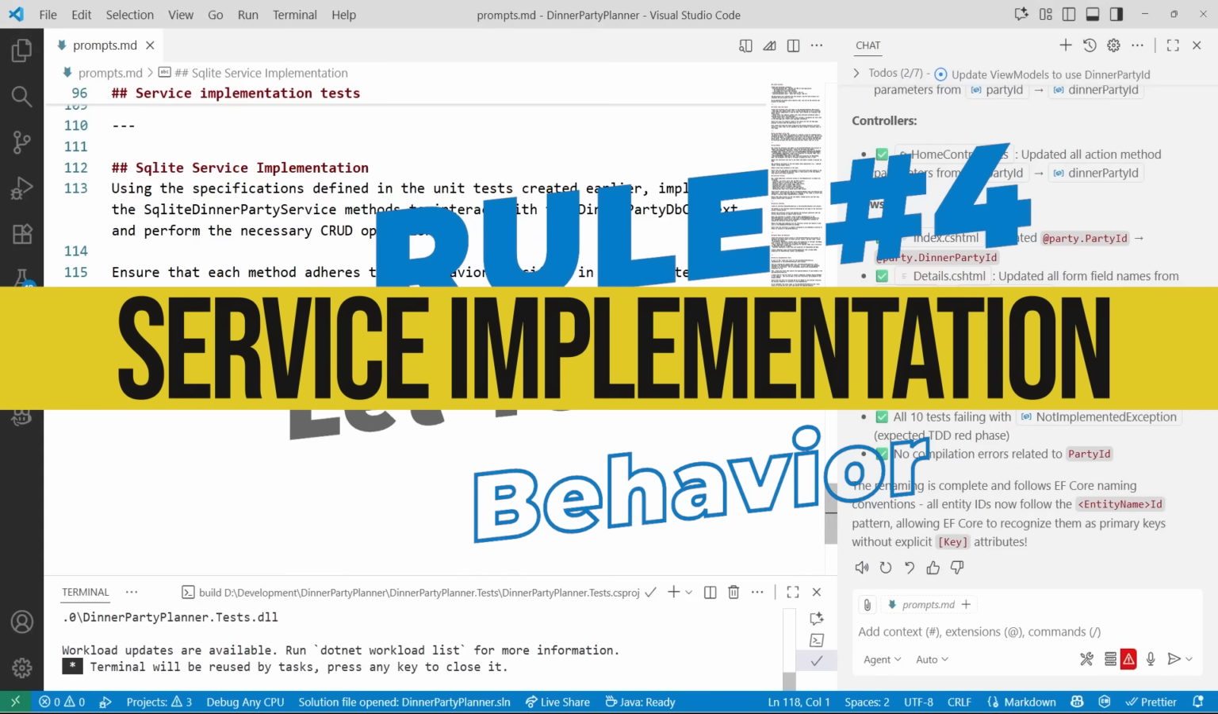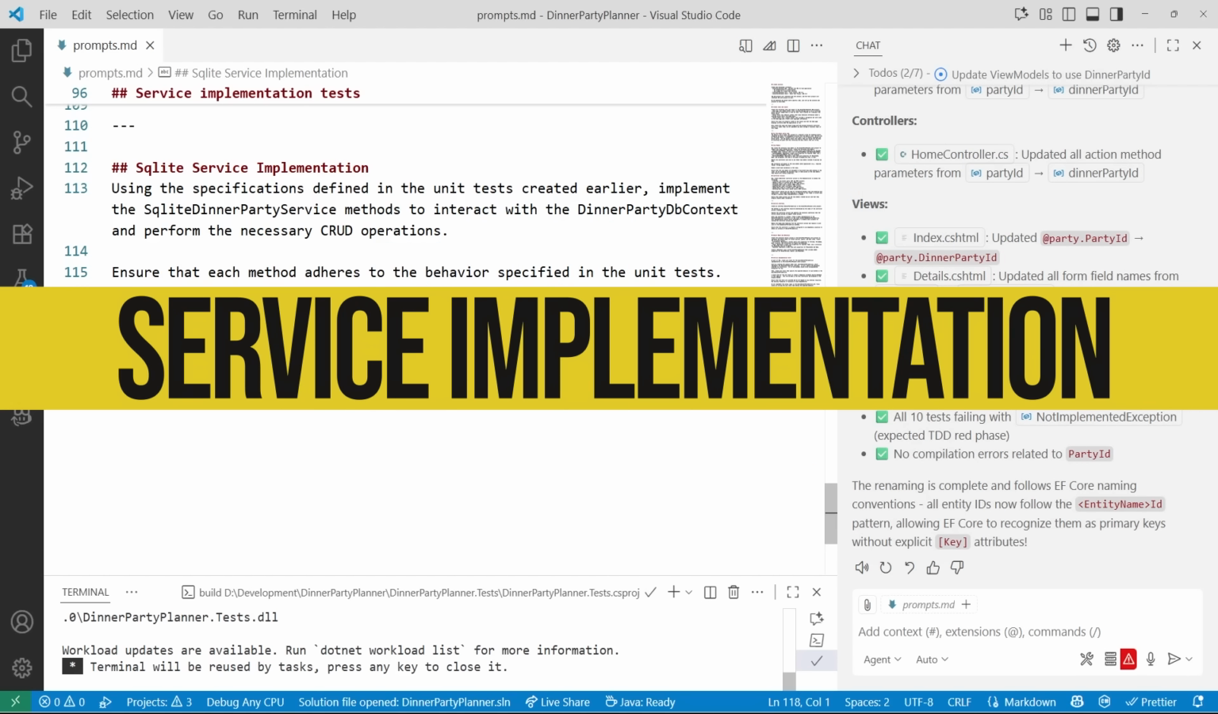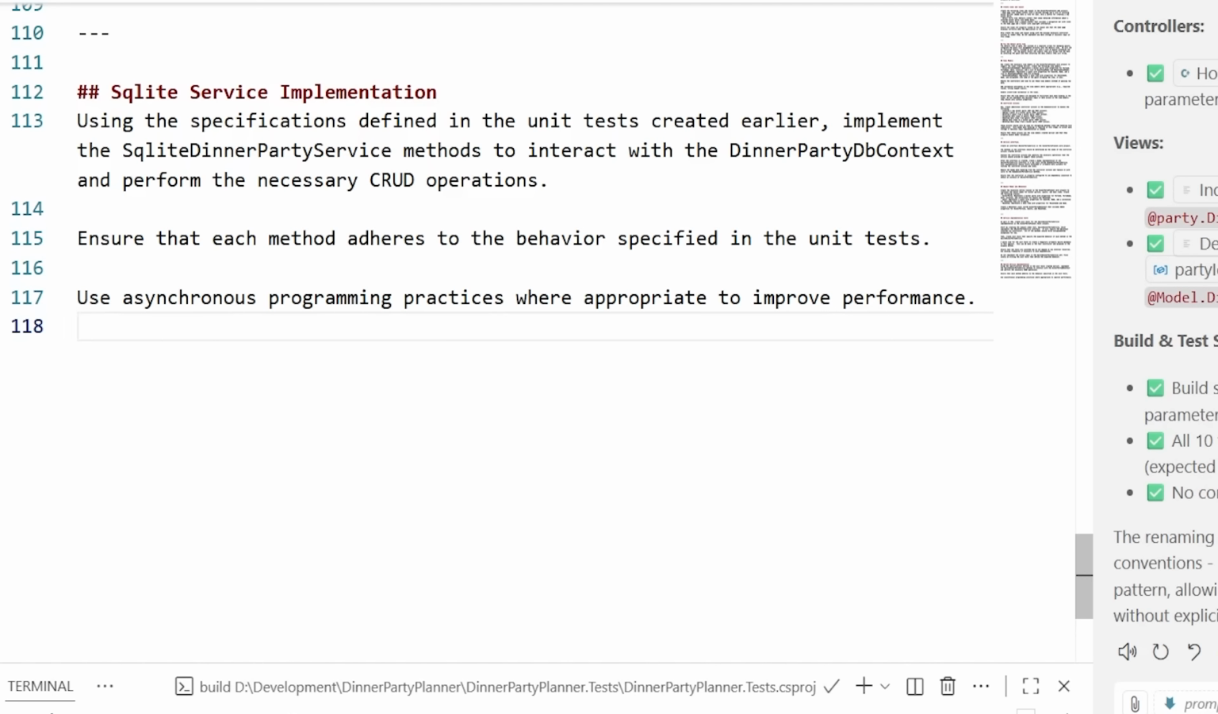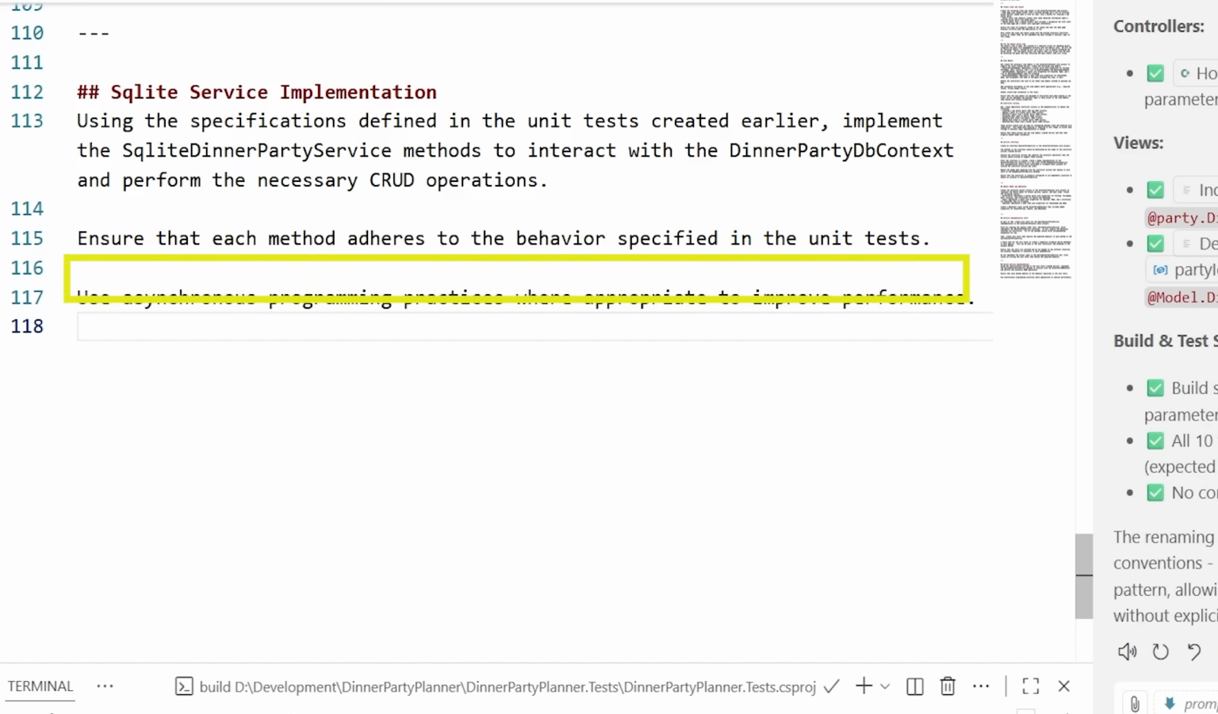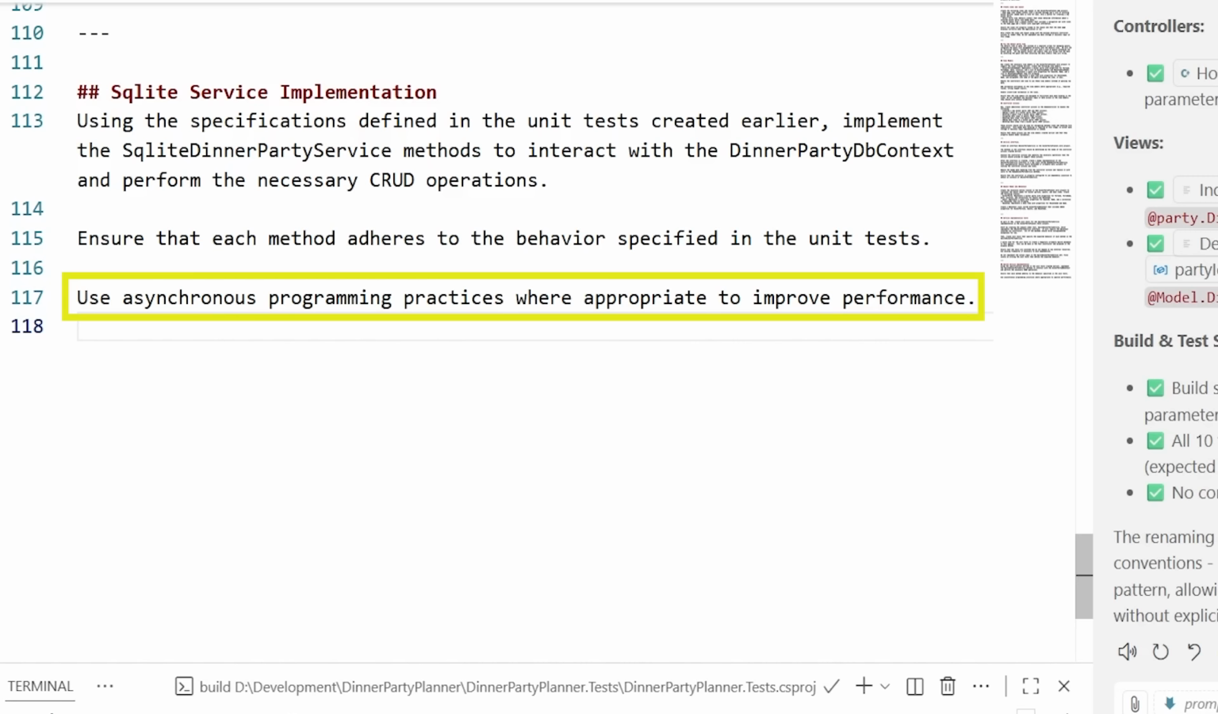Hey, are you ready to get this rolling and have an actual application? So let's give Copilot the instructions for generating our service implementation. We have the unit test, which creates the specification. We're going to tell it to create the class SQLite dinner party service, create the methods according to the interface and according to the unit test requirements. We will make sure that the methods adhere to those unit tests. We also want it to use asynchronous programming practices where that's appropriate, the async await keywords.